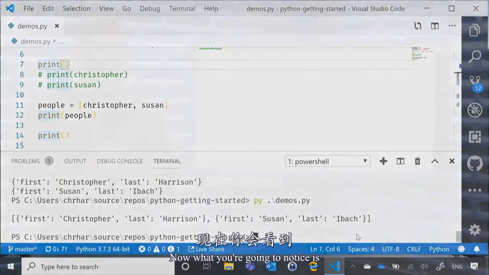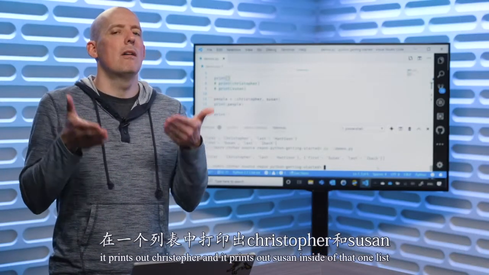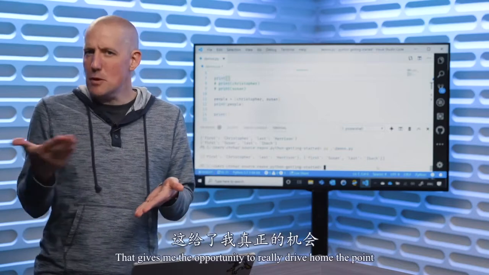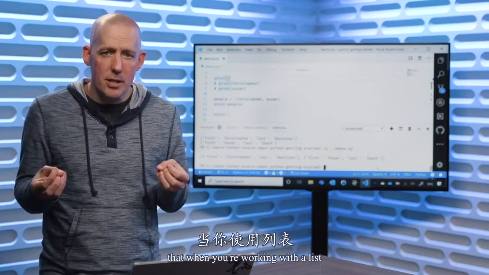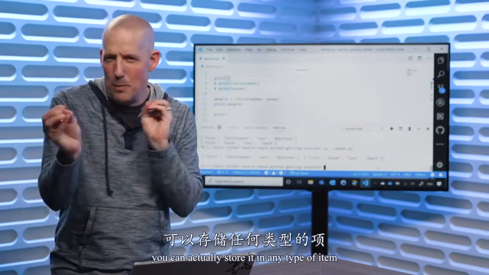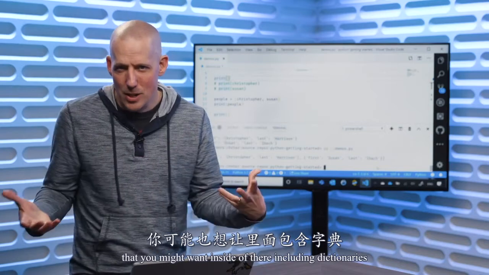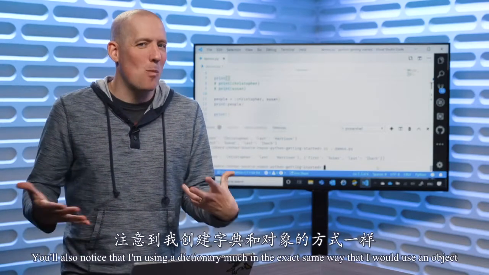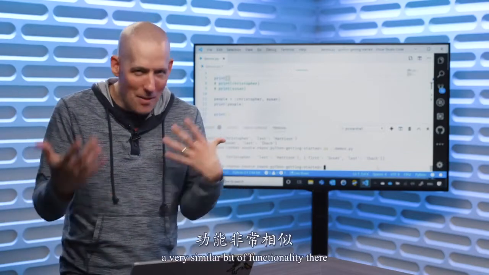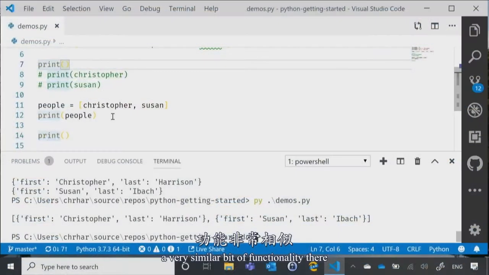Now what you're going to notice is it prints out Christopher and it prints out Susan inside of that one list. And that gives me the opportunity to really drive home the point that when you're working with a list, you can actually store any type of item that you might want inside of there, including dictionaries. And you'll also notice that I'm using a dictionary much in the exact same way that I would use an object. Kind of a very similar bit of functionality there.